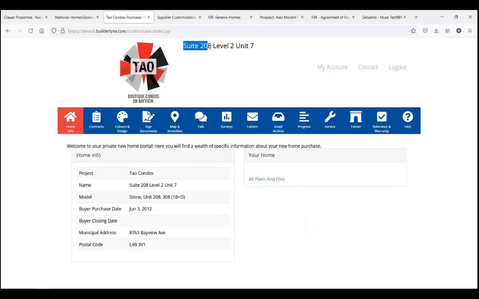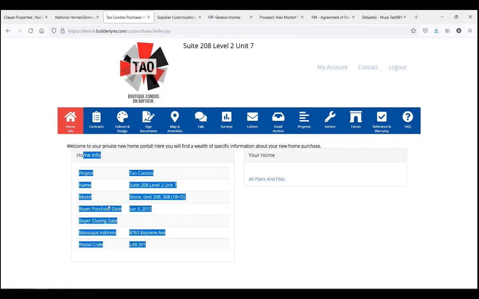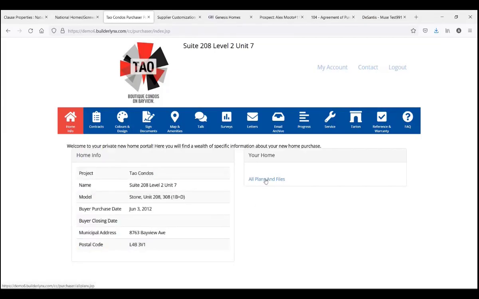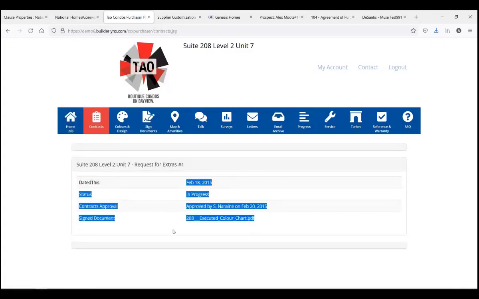So for today's purposes, you can see I'm logged into this unit, suite 208. As the purchaser, I've got access to a bunch of different tabs across the top here. Starting off with this Your Home Info tab, I've got access to my high level details about my home. I can view my floor plans and all of that in here. I've got access to all of the contract documents that are associated with this unit so far.